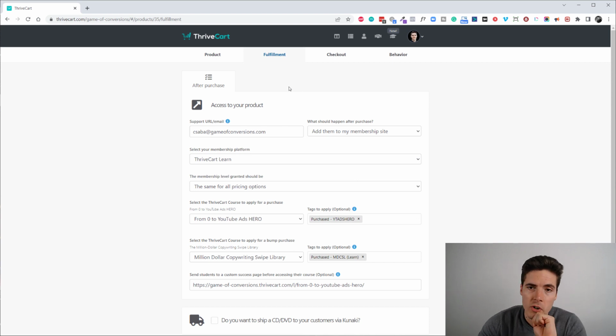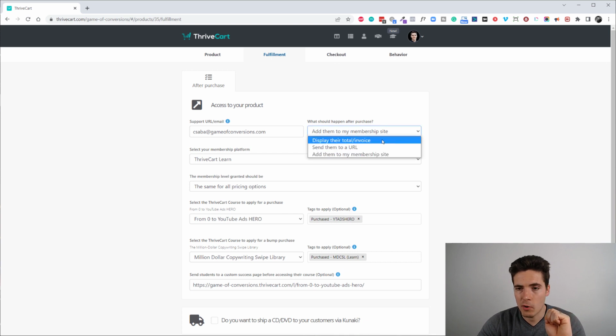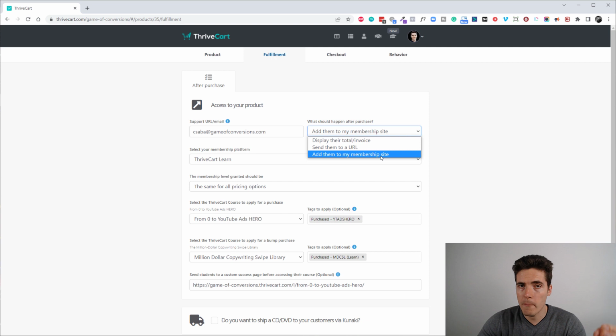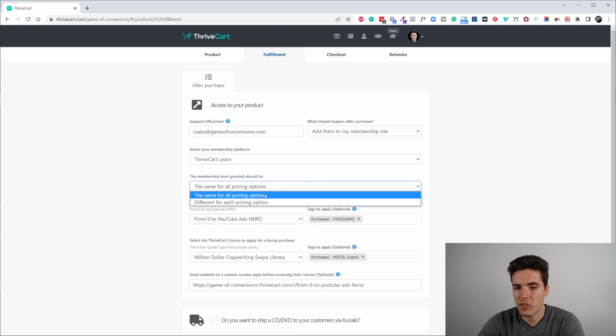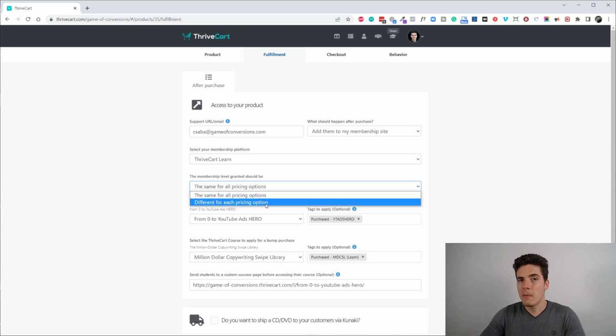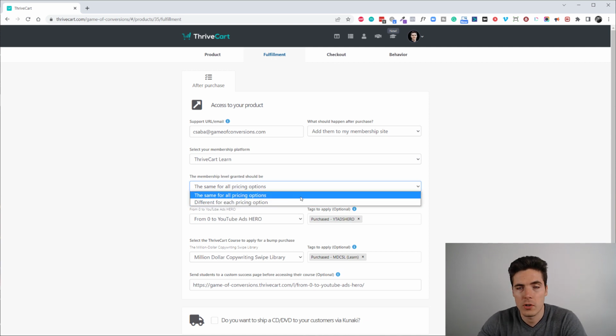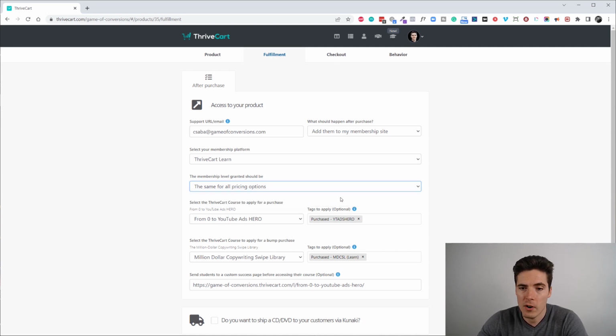So then another major thing: what happens after someone buys, right? In this case, I can display the total invoice, I can send them to a URL, or I can add them to a membership site. And since I also use ThriveCart Learn, which automatically comes bundled together with ThriveCart, I added them to the membership site here. I chose Learn, and I can also set whether I want to do something based on different pricing options. Maybe if they buy from the payment plan option, I want to add them to a different course. But in this case, it's the same course regardless of the pricing option.